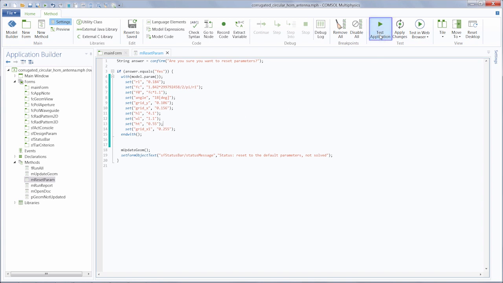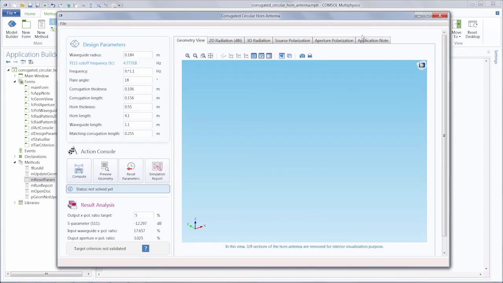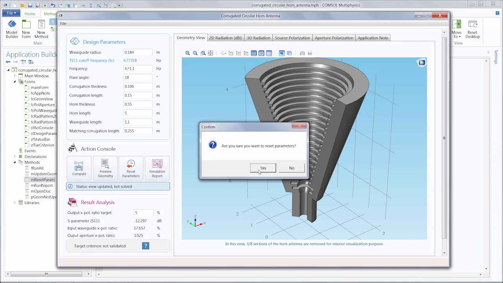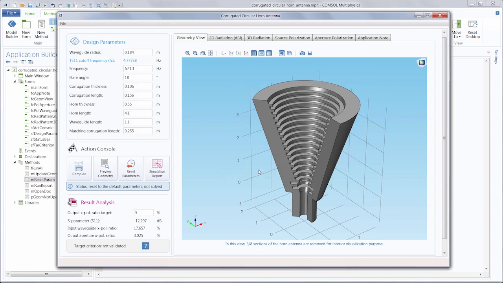Now, I can test my application again. And here I will change around some of the parameters, preview the geometry, and then I will reset the parameters again and confirm yes. And here we can see that the parameters have been reset. Hopefully this demonstration has given you a better appreciation for the application builder and opened up some of the possibilities within your engineering discipline.